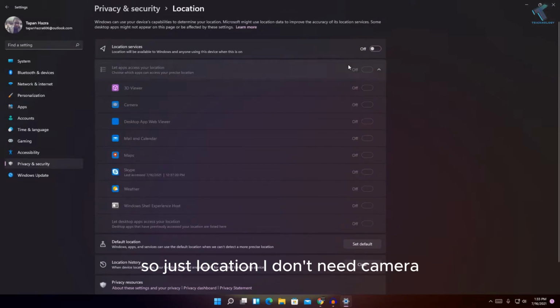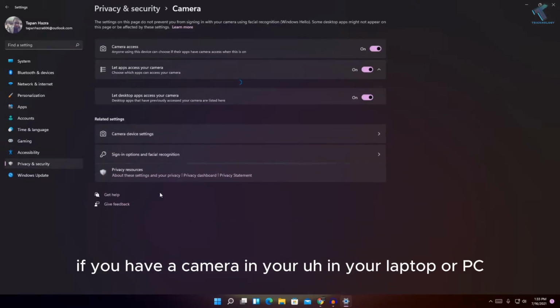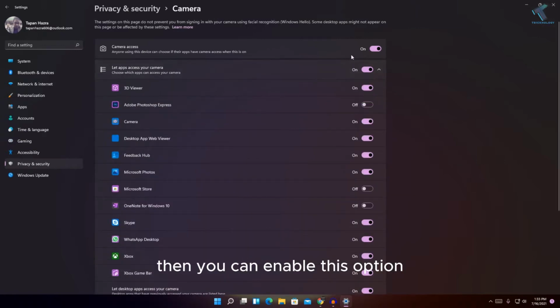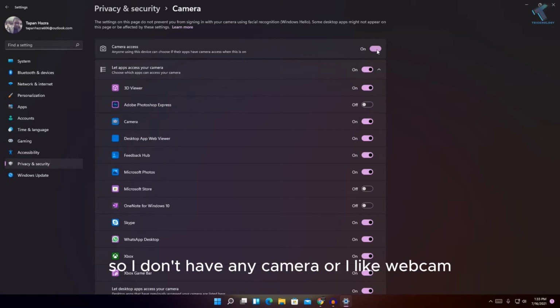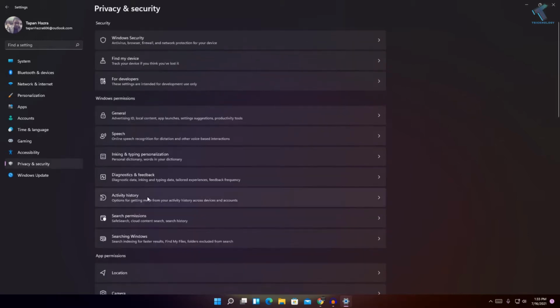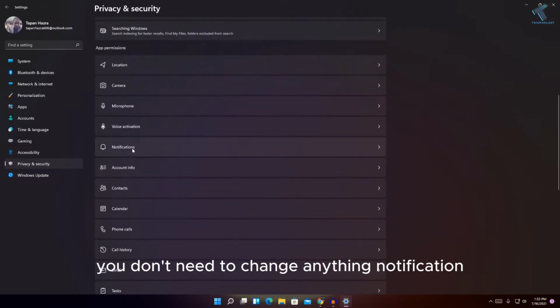Location, I don't need. Camera, if you have a camera in your laptop or PC, then you can enable this option, or else you can disable this option. I don't have any camera or webcam, so I will disable this option. Now microphone and voice activation, you don't need to change anything.